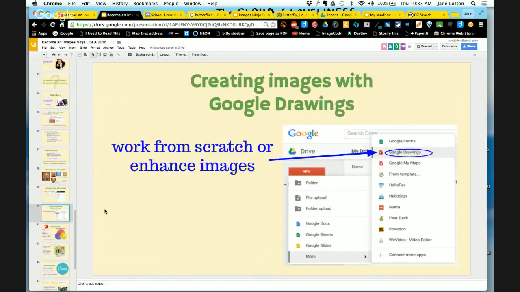Okay, let's go on to Google Drawings, which more and more I am really coming to love. You can use Google Drawings to either enhance an existing image or to create an image. You're not going to use it in slides because basically slides already has all that built-in stuff. You just saw me recolor stuff. If I want to add an arrow or something in slides, I can do it within slides, right?